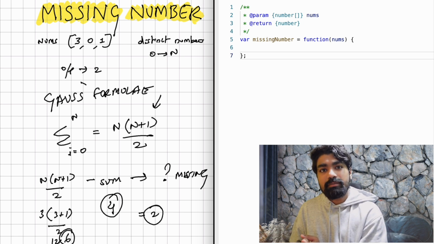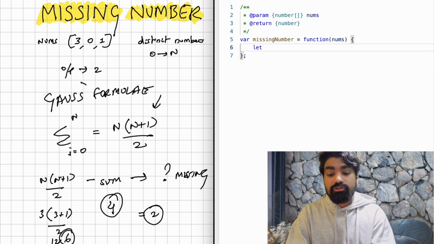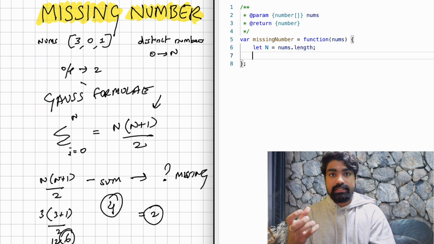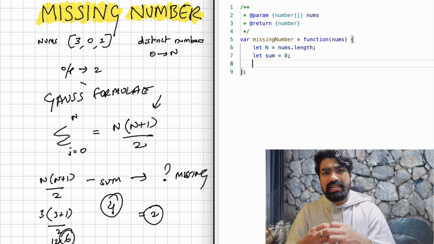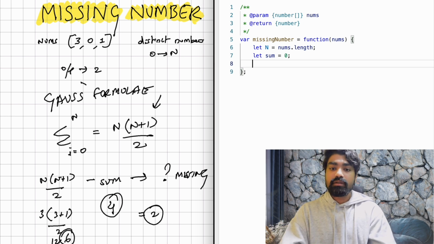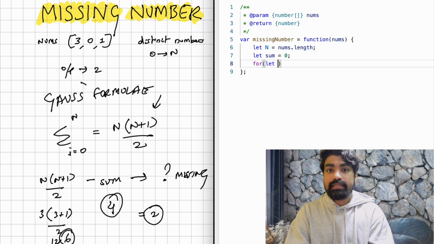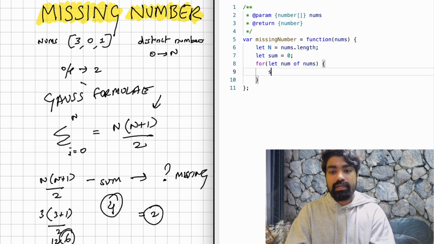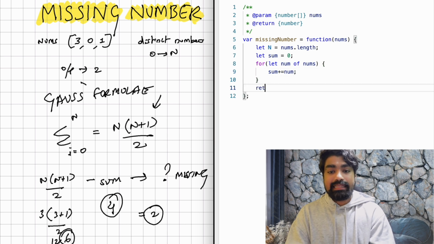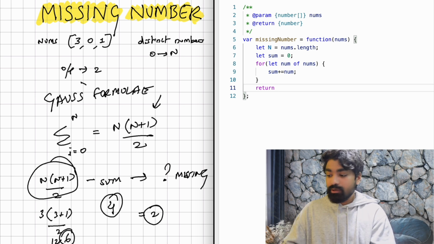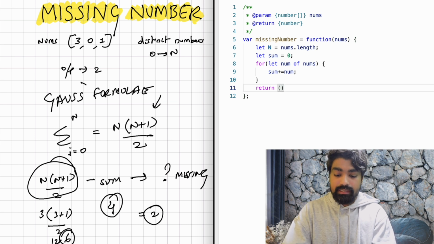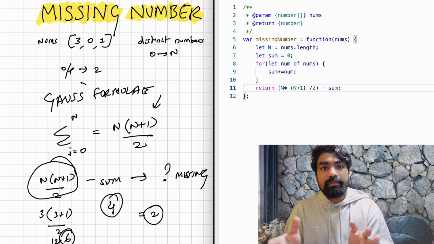And that's pretty much it in terms of implementation that we are looking for. We want to find what our n is. Our n is going to be the length of the input that we have received. And we also have to compute the sum of all the values that we have in the input, which is missing one number. And that sum we can just do something like this. For let num of nums, I can just say sum plus equals num. And then in the end, we will just return, as we said, n into n plus 1 by 2 minus the sum, which is going to look something like this. And that's pretty much it in terms of implementation.